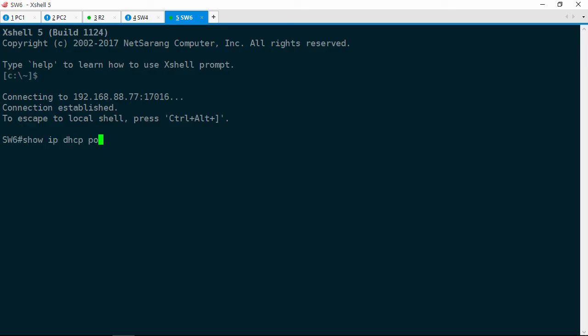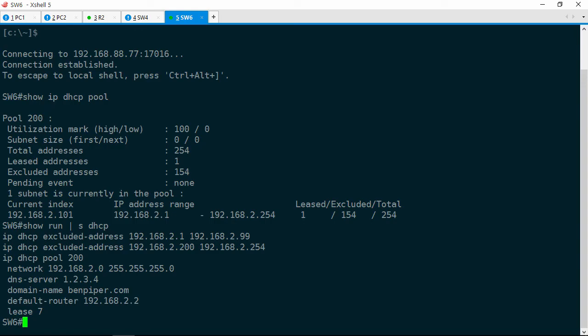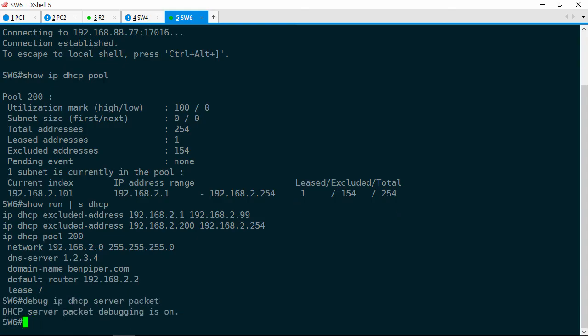Show IP DHCP pool. And we've got one pool for the 2.0 subnet, and there are 154 exclusions, but that leaves plenty of addresses for PC2. It only needs one. Alright, let's dig a little bit deeper. Show run section DHCP. The default router is 2.2, which is R2, and the lease time is 7 days. So this looks excellent. Let's turn on some DHCP server debugs. We'll do a debug IP DHCP server packet and events.